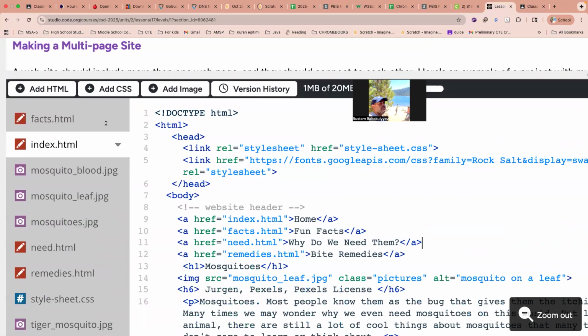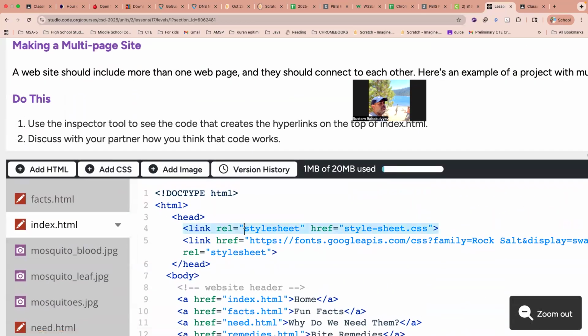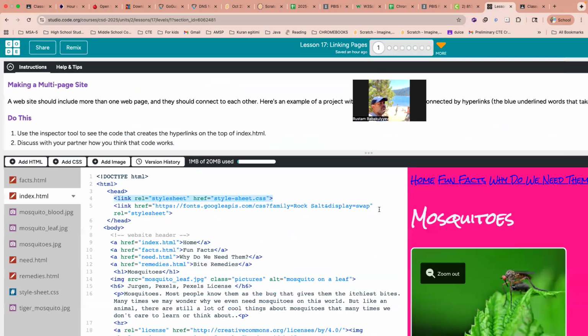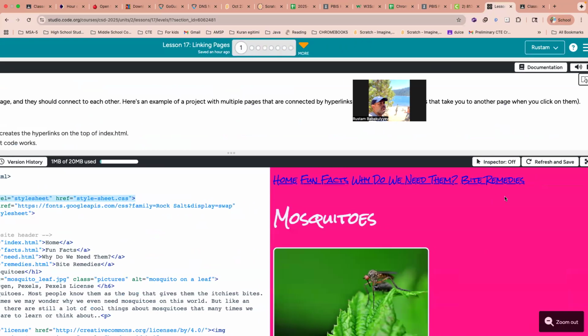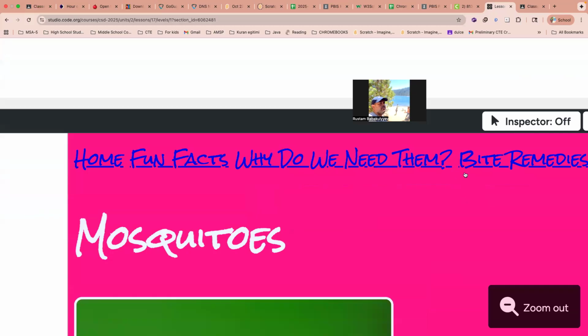Now, I'm gonna read the instructions. So, use the inspector tool to see the code that creates a hyperlink. Now, what is a hyperlink? It's text which is underlined with blue color. So apparently, how many hyperlinks do I have here? 1, 2, 3, and 4. Sometimes it's hard to say, but I can see clearly because of the spaces in between, okay?